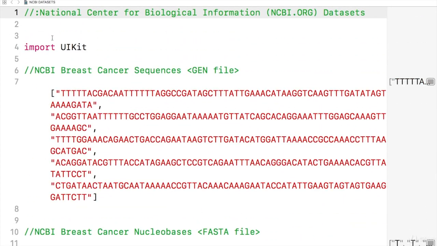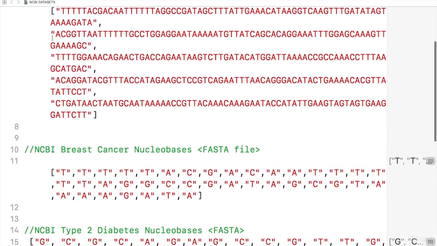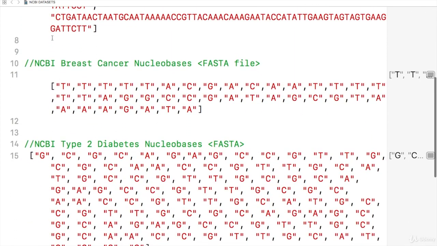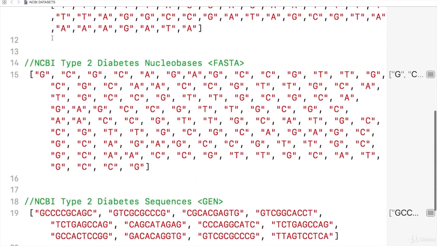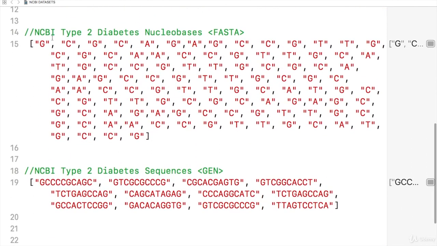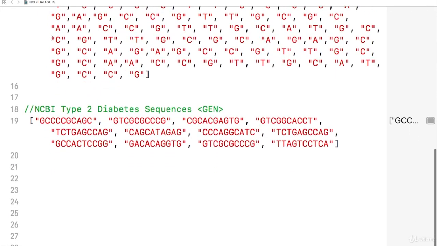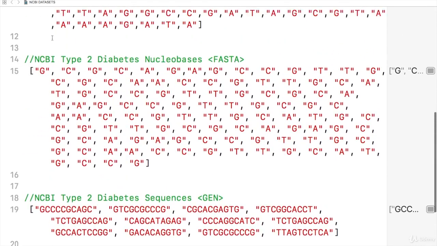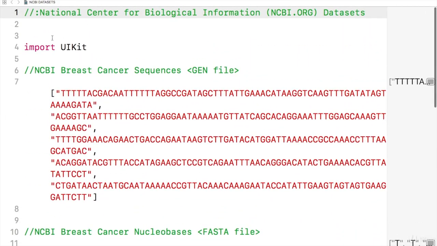We have a breast cancer sequence. We have a breast cancer nucleobase dataset. We have a type 2 diabetes nucleobase dataset and a type 2 diabetes sequence dataset. So what we want to do is save these 4 datasets for future use, not just for this course, but for future use while you're doing any bioinformatics in the future with Xcode.